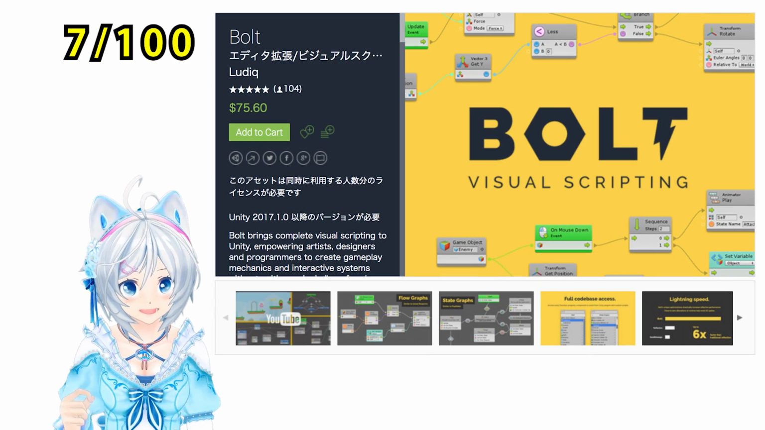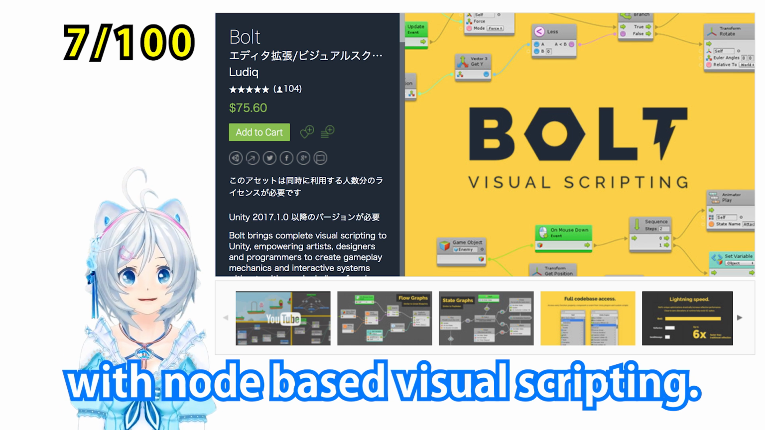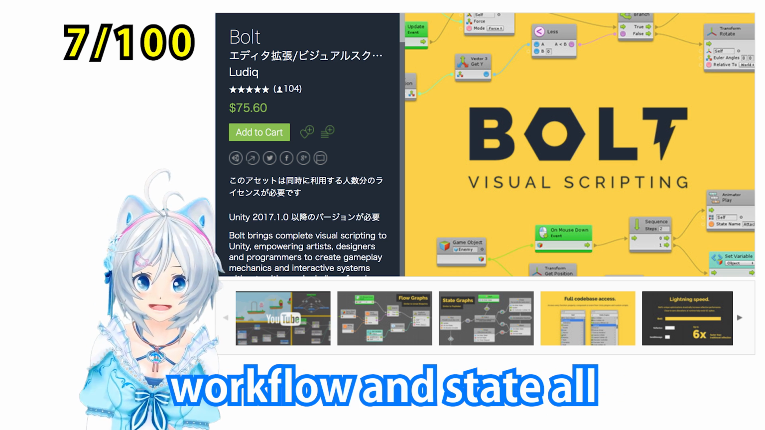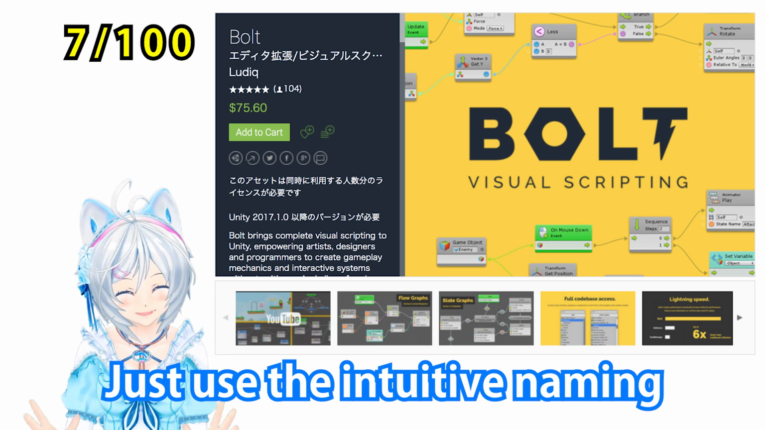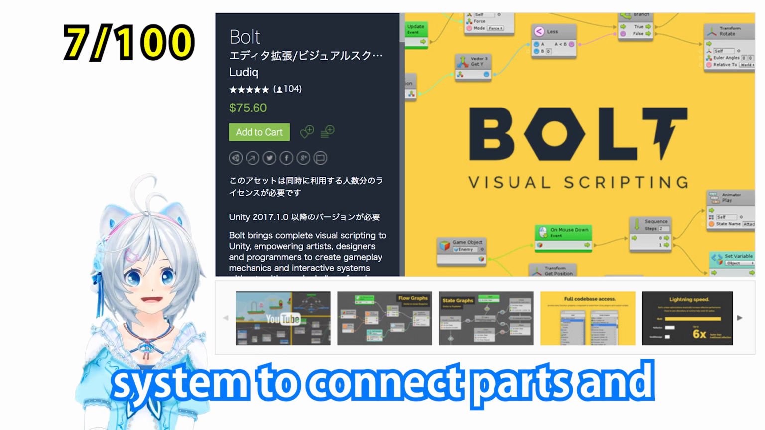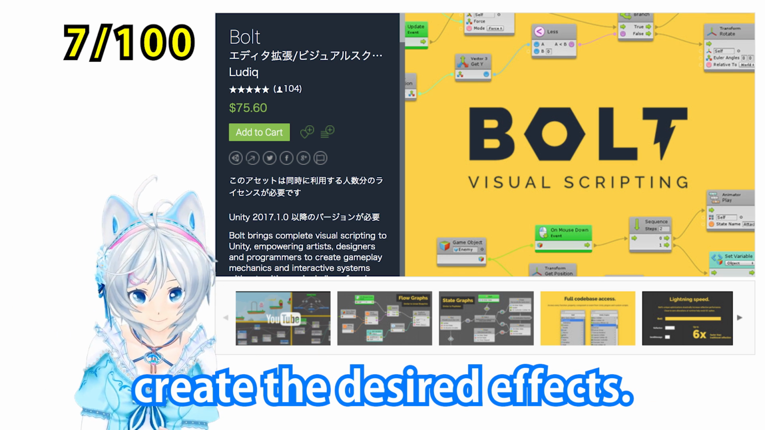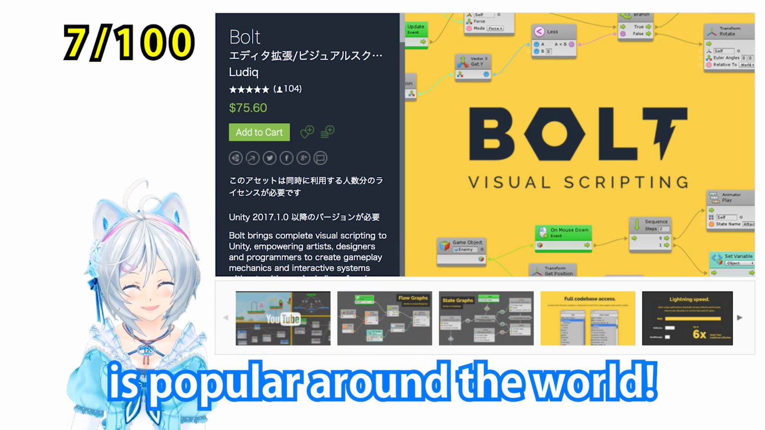Next, these days there are a lot of editor expansions with node-based visual scripting. Board lets users manage your project's workflow and state all without any programming. Just use an intuitive naming system to connect parts and create the desired effect. You'll see why this expansion is popular around the world.